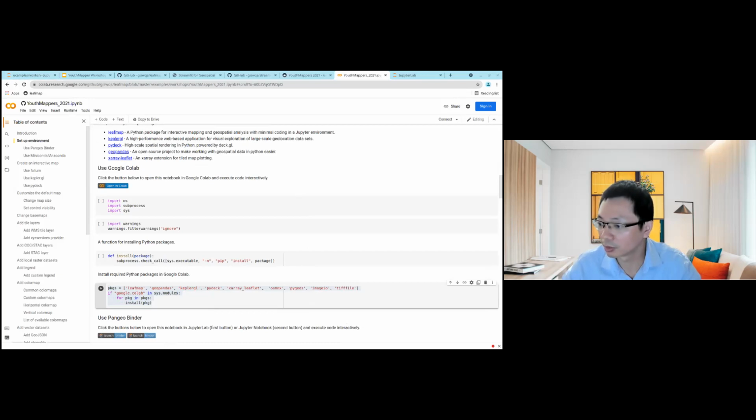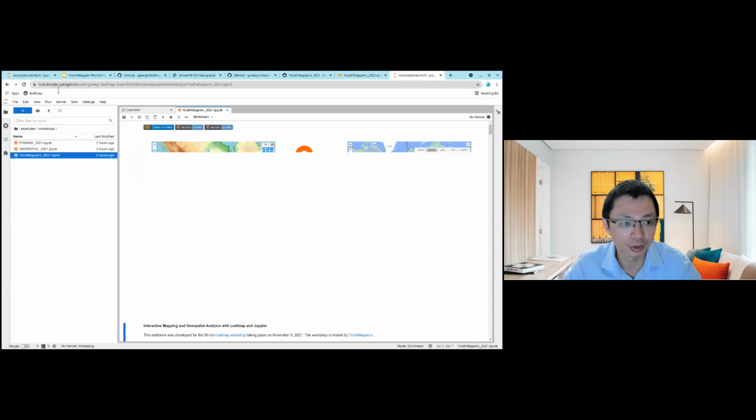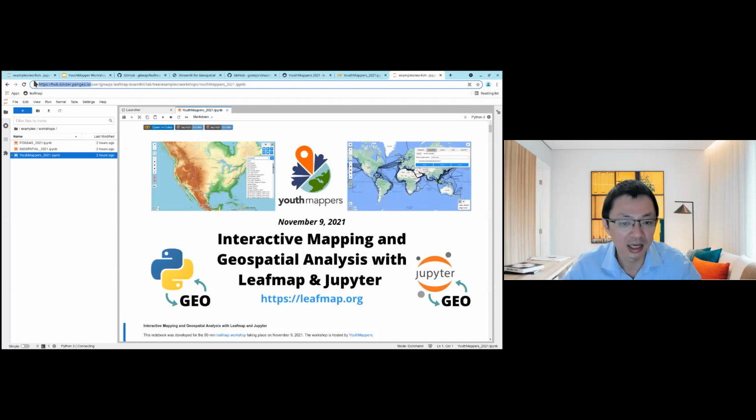Is the one on computer printed by the or Pengeo? Oh, this one is on my local computer, so it's not in there. Okay, so this one is the Pengeo Binder. You can see it's open, so you can see the URL from here, and it might take a while. If too many people are accessing this one at the same time, you might get a timeout error.